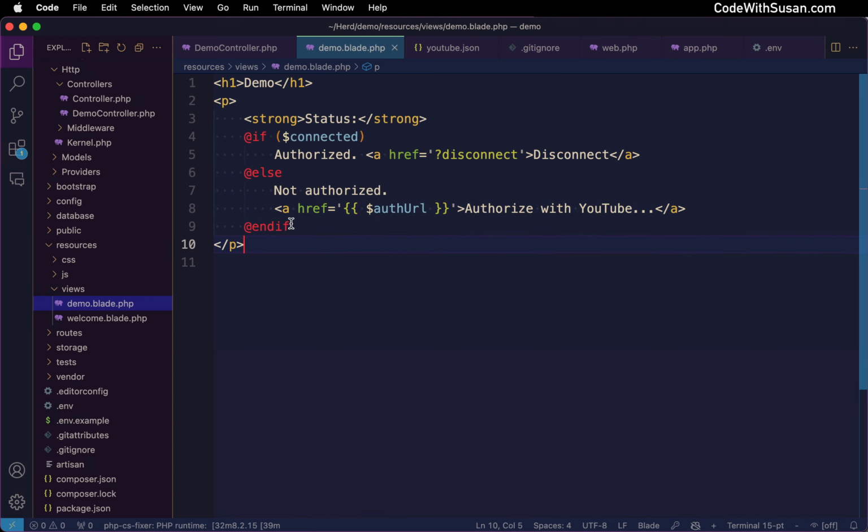And just skimming over this code, you can see what's going on. If we are currently connected, we're going to let the user know that and give them the option to disconnect. If we're not connected, we're going to let the user know that and then give them the option to connect by linking them over to the auth URL. So connected and auth URL, these are two bits of data we need to make sure that this view has.